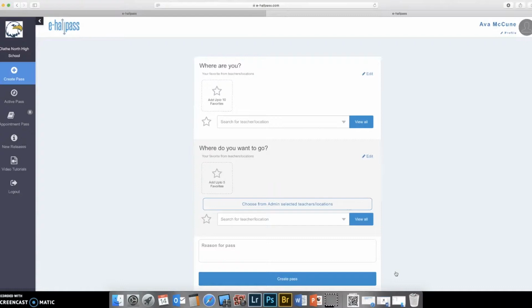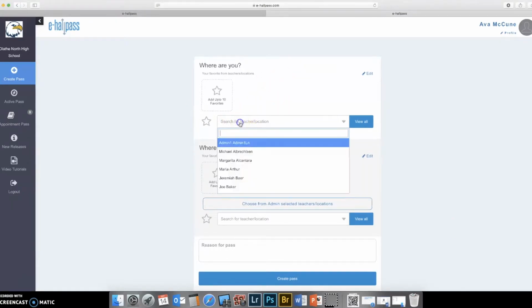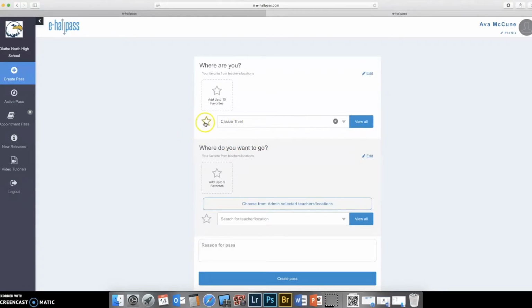And this is what their screen will look like, and this actually looks exactly how it would look if the student were on their phone. So the very first thing they're going to do is right here, search for a teacher location. And any teacher that's using eHallPass, I would recommend for them to add it as a favorite. So I'm going to search Cassie's name, and I'm going to choose that, and it's chosen here, and I'm going to click on this star here, and you will see her name pop up here.